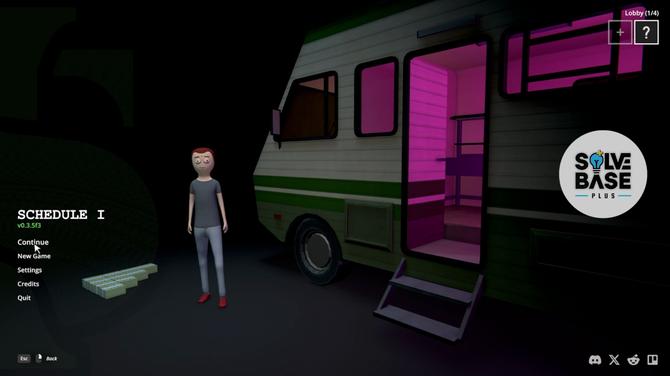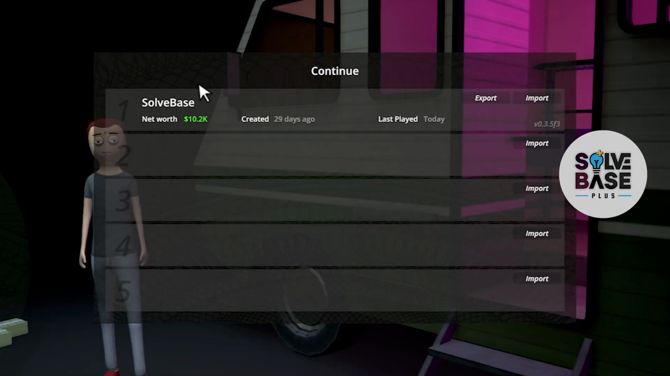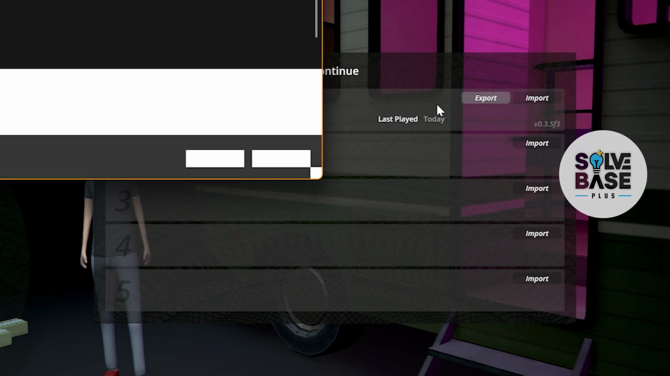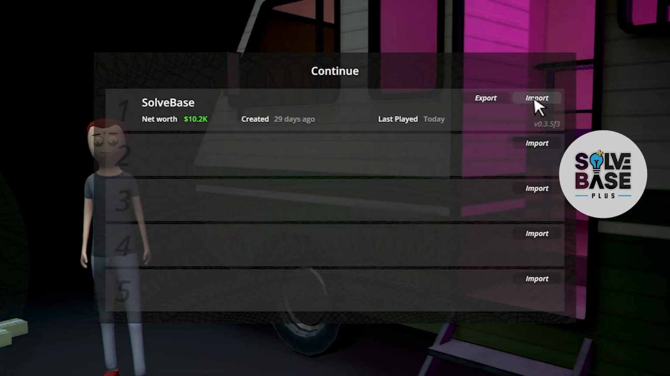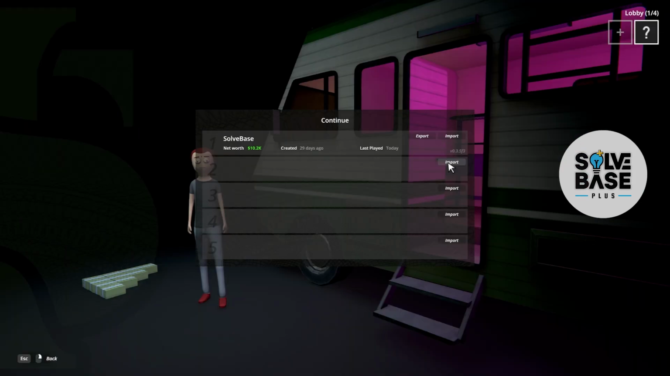In order to export or import a save file in Schedule 1, what you need to do is click on this Continue and it's going to open up this. Now over here, I've got one save file. I can export it to my computer. It's going to be exported in a zip file format. You can save it and then you can import it over here or you can import it on another computer.